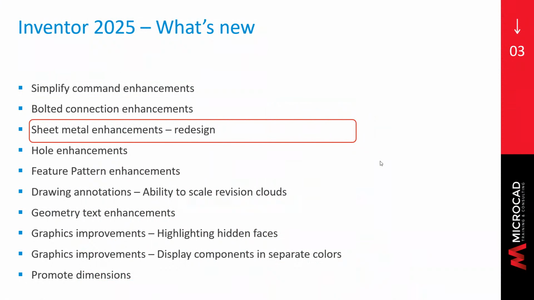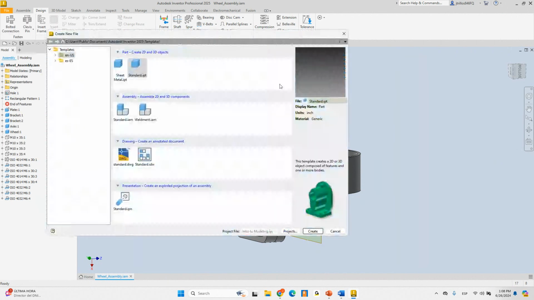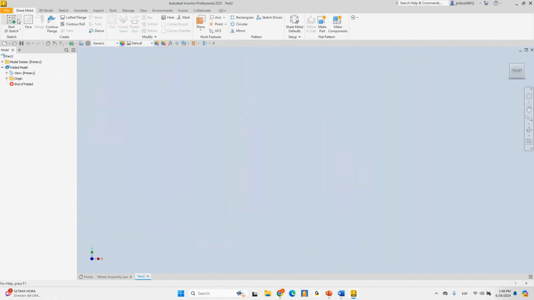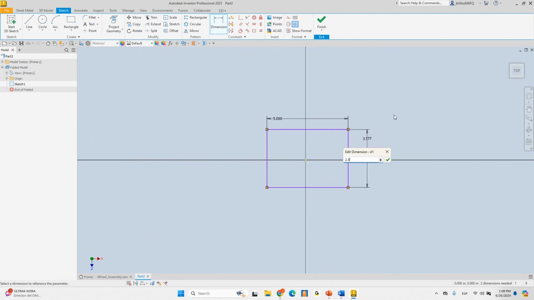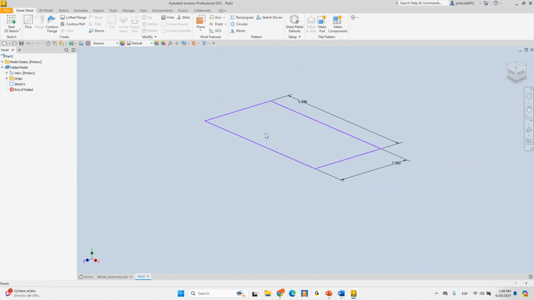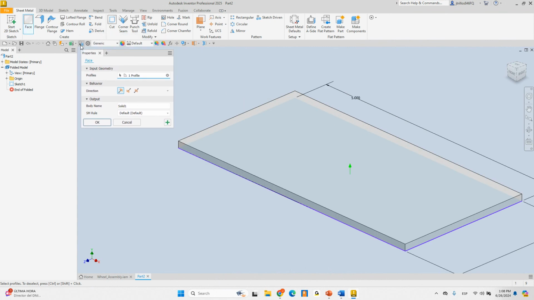Sheet metal enhancements. So basically, for all of you guys that are used to creating sheet metal parts and were a little annoyed that the sheet metal doesn't look like the rest of Inventor, now you have the answer. If I'm going to create a new sheet metal part here, I'm going to add a couple dimensions there. Say 5 inches by 2.5. And we're going to take a look at our tools in the sheet metal environment.